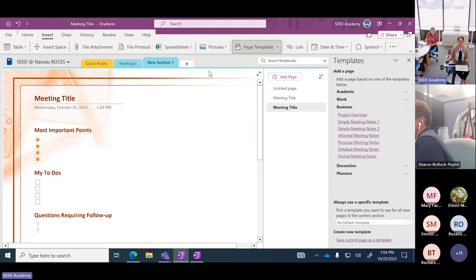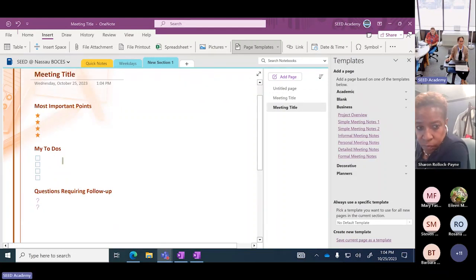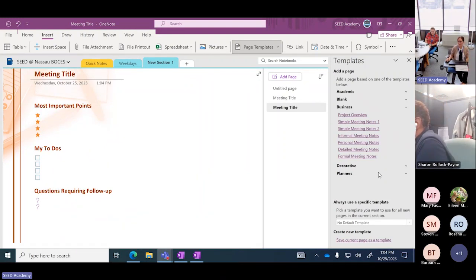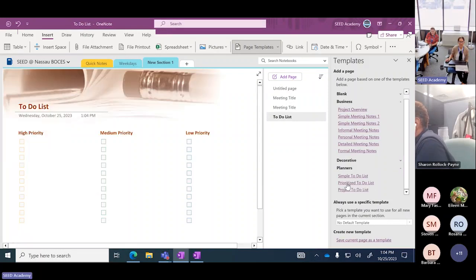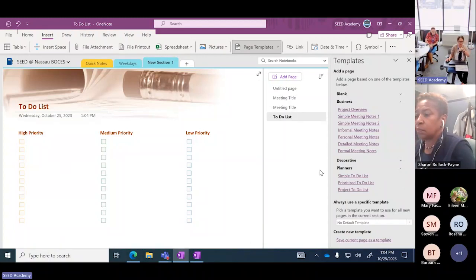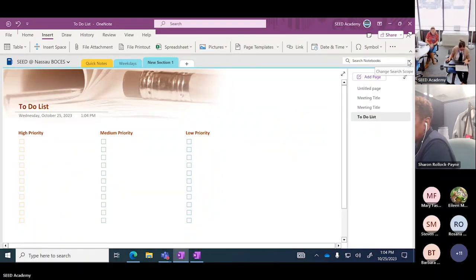This is one of my favorite ones. Gives you the most important points, the to-dos, and the questions requiring follow-up after you have a meeting. They also have planners. So you have a to-do list, high priority, medium priority. Again, these are just standard templates, but you can start with it and then change it up to meet your needs. You can set a default template so that all of your OneNote pages end up with the template you choose instead of it being a blank white page. So if you want to do that, you can choose that right there.